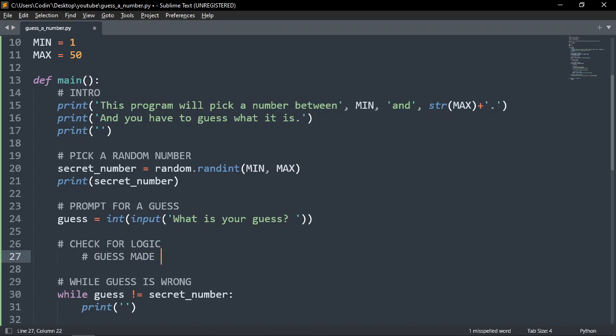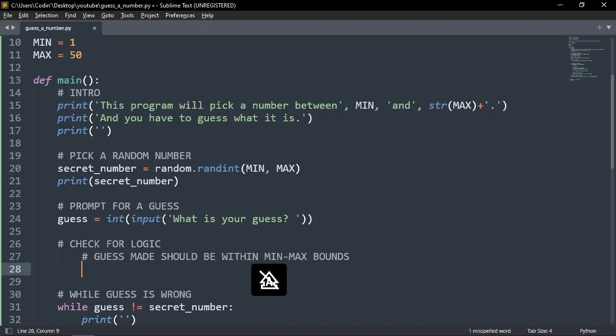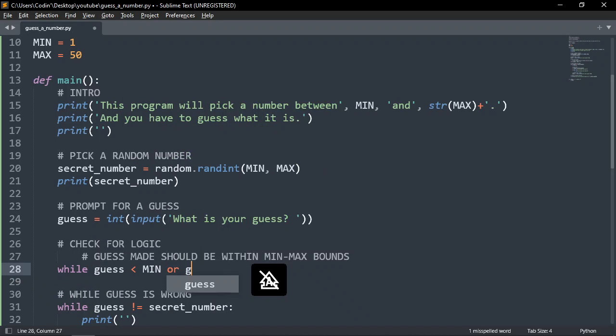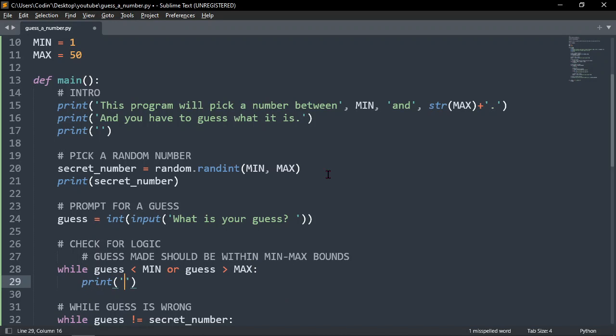The guess made should be within the min and max bounds. If the guess is less than min or the guess is greater than max, we give them a little warning message. The program picks a number between min and max.